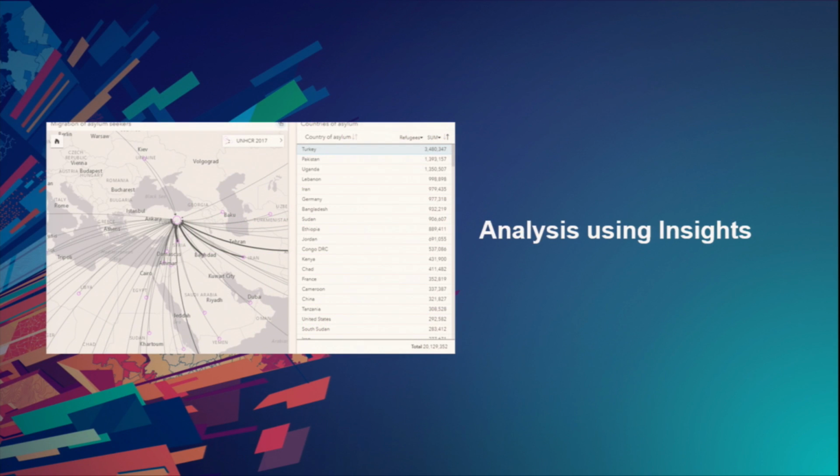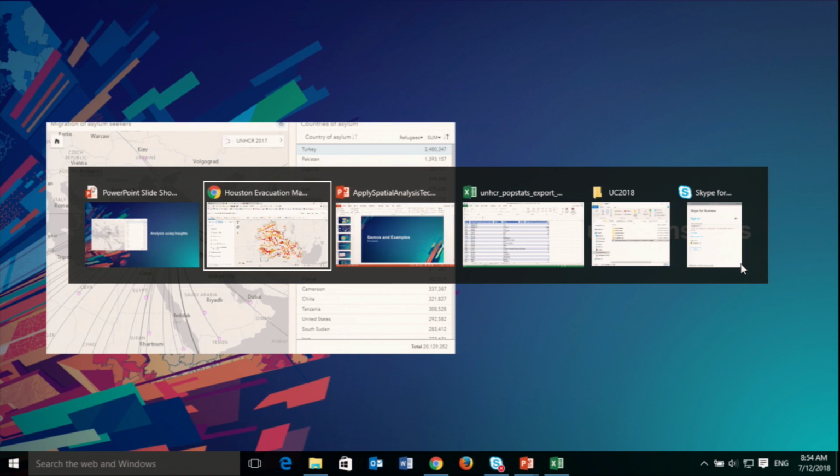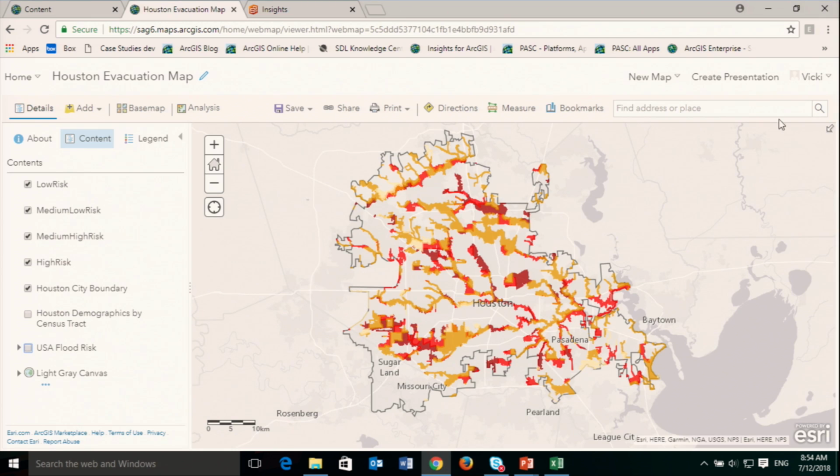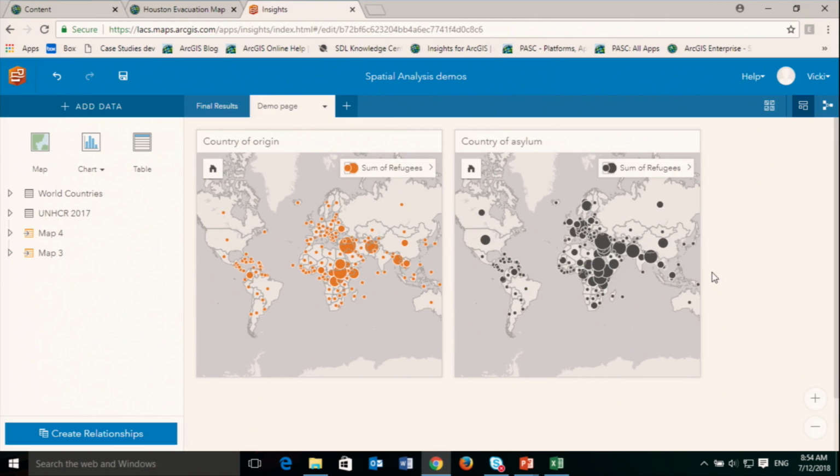So the next demo I'm going to use is Insights for ArcGIS. And I'm going to do an analysis understanding the refugee crisis that is happening in the world right now. So this might be something if you're from a humanitarian organization, a government official, a journalist, if you just want to take a look at what is happening in the refugee crisis.